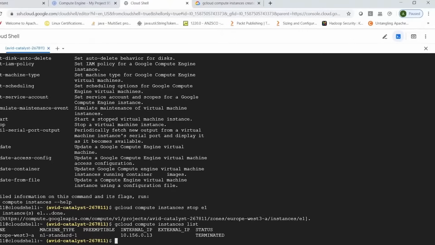And it says the status is terminated. So you have stopped it. It's in the terminated status. And now what I can do is I can go ahead and delete it.